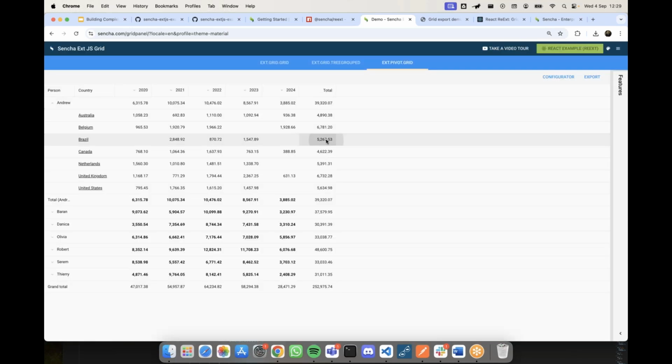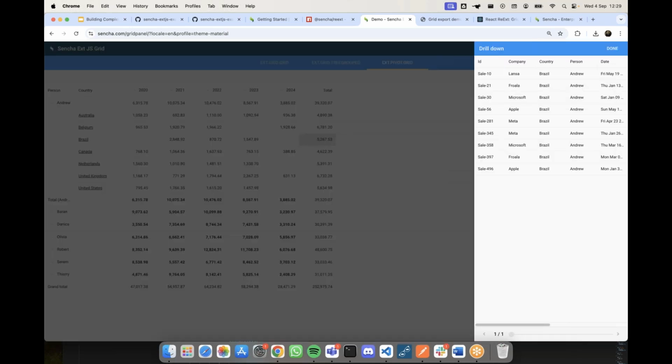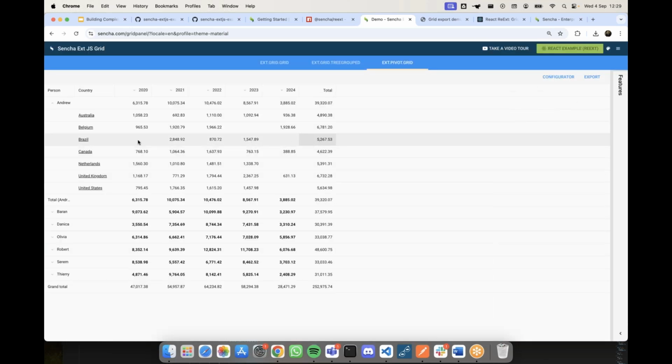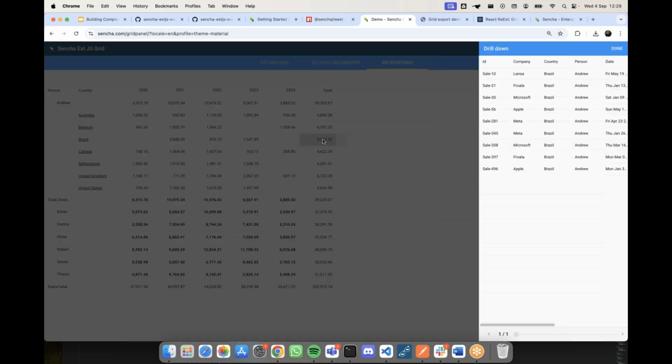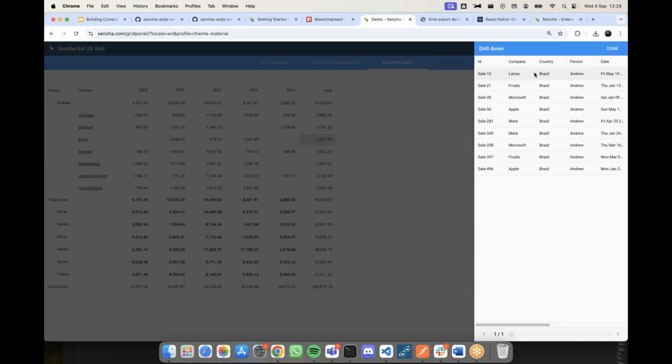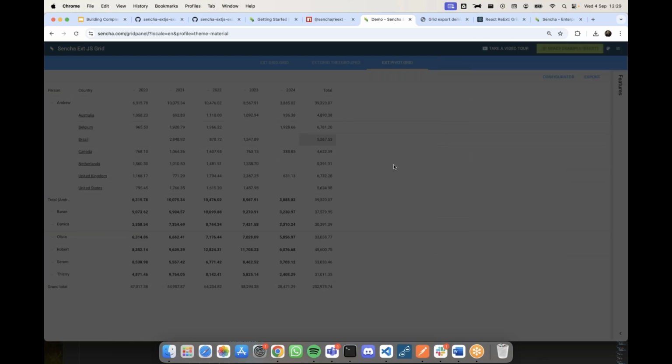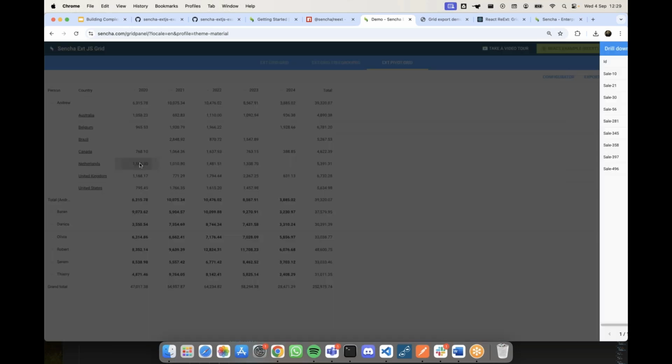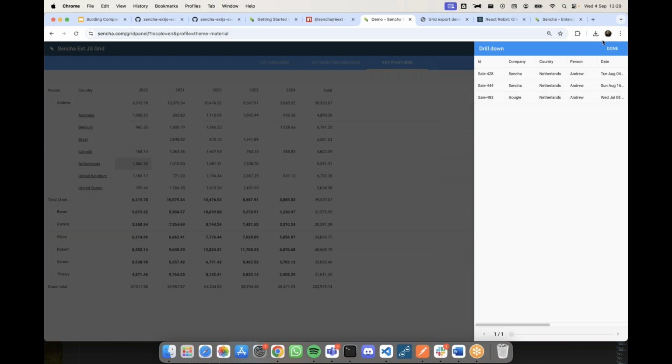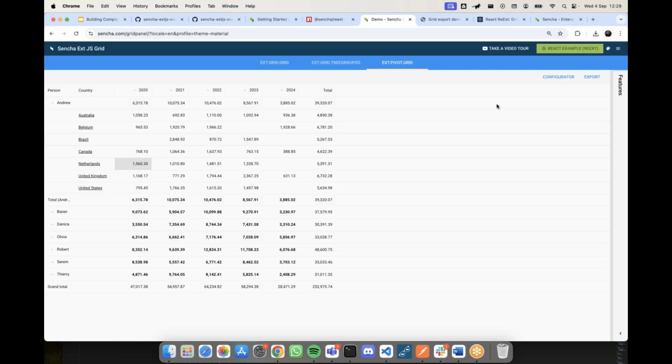We also have one new plugin here called drill down. If you double click and would like to know every sale in Brazil for Andrew, if you'd like to explore all the sales, remember I told you that you just need to retrieve all the data. So here is the data. All the sales numbers from Andrew in Brazil were these. If you double click here, we have 3 sales. So this is the drill down plugin that you can use inside your pivot grid.